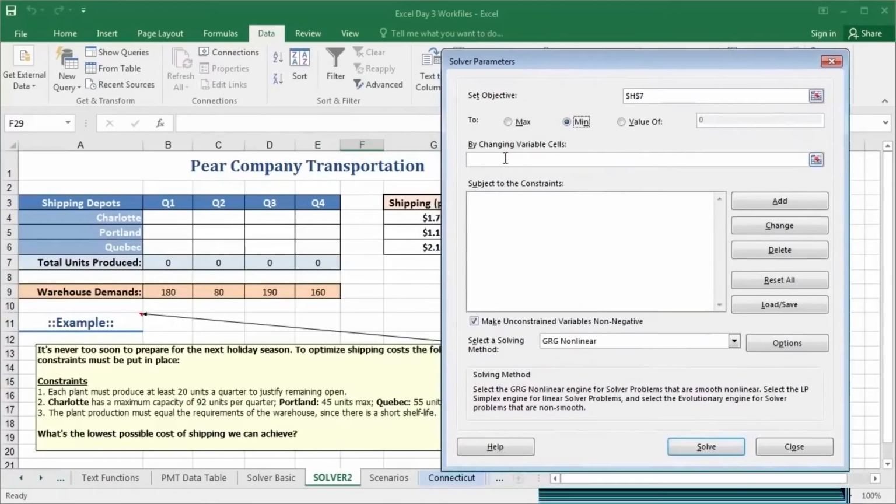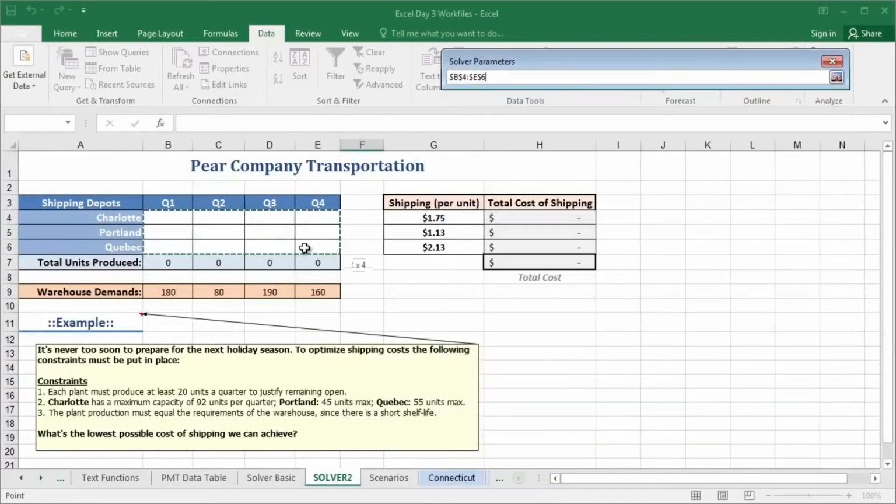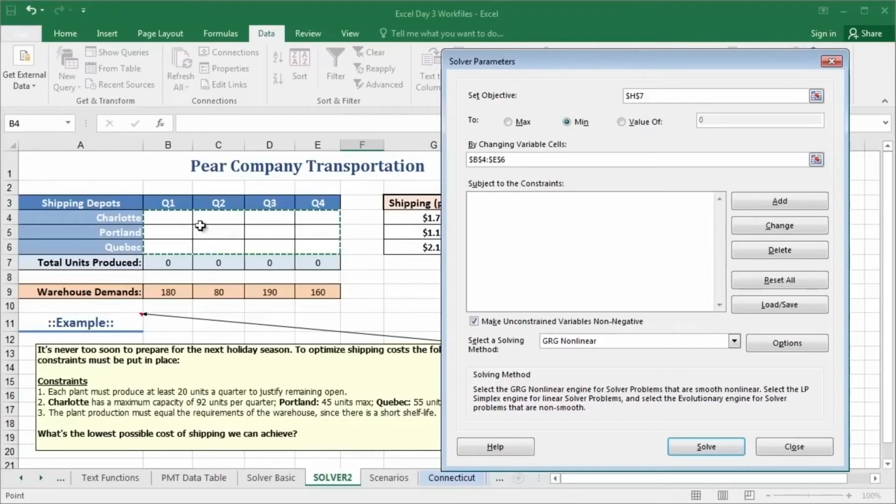The next thing it's asking for is, just like last time, what variable cells do we have? Well, in this case, we're actually going to be handing over all of this from B5 to E6. We're surrendering control of all of the product shipping. So B4 to E6 are the variable cells. With that in play, the next thing we need to do is simply implement the constraints. Because at this stage right here, the lowest possible option by changing these values is 0. So let's go ahead and add some constraints.